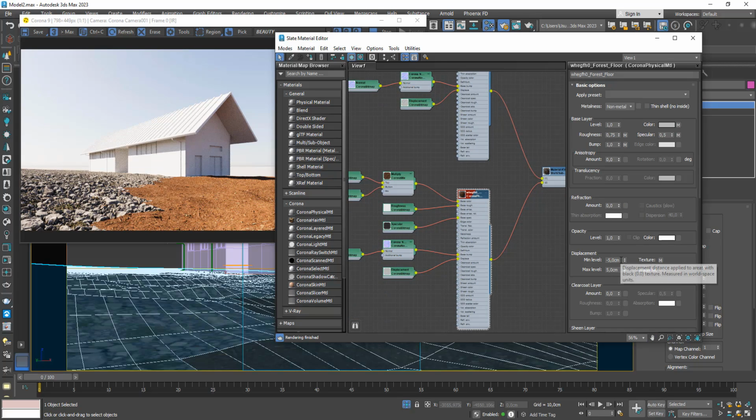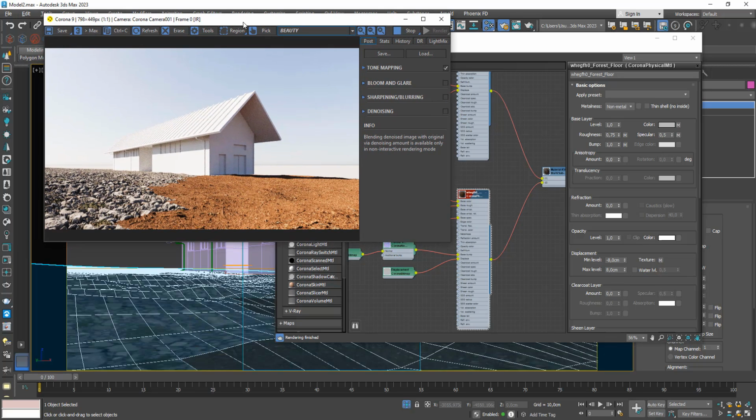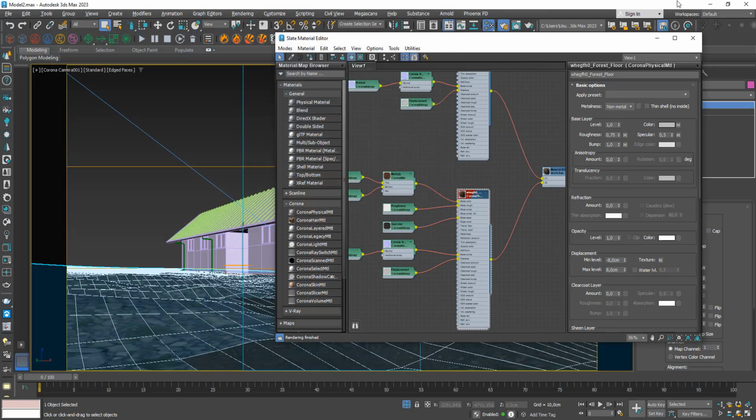And we can reduce this to, or increase it to -8 centimeters to 8 centimeters. All right, so something like this will do. And we're going to be fixing this as we go along. But as this is going to end up with some vegetation on it, it's not really going to matter.